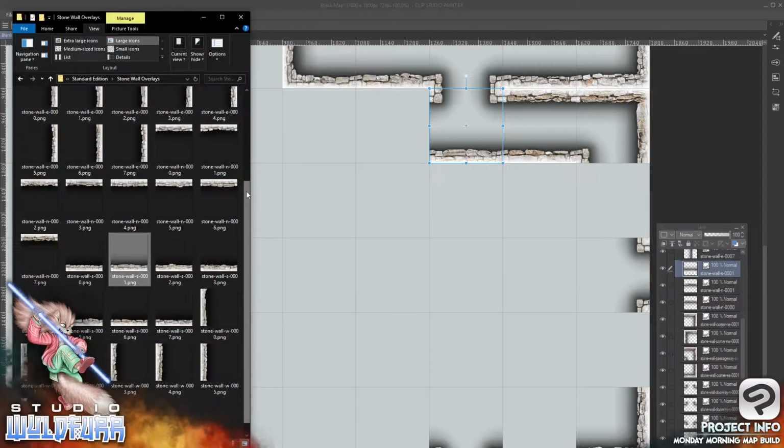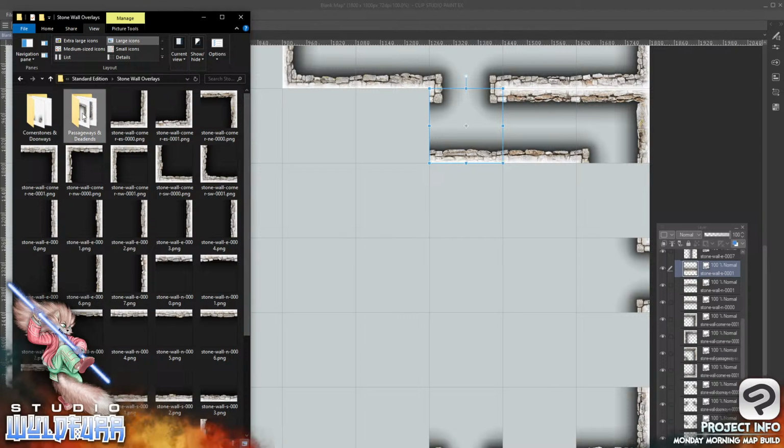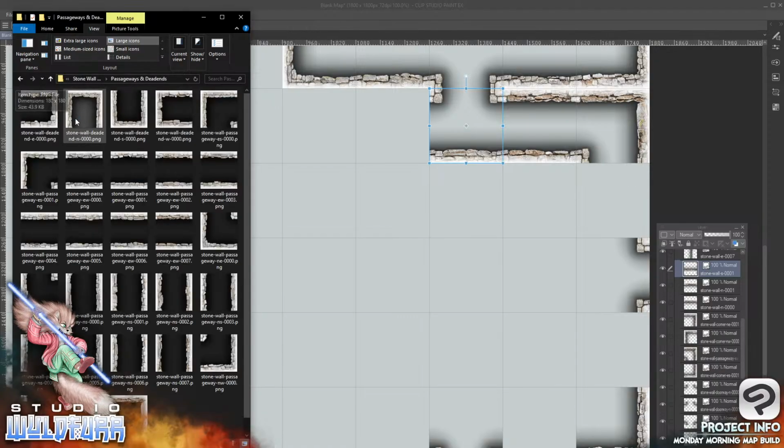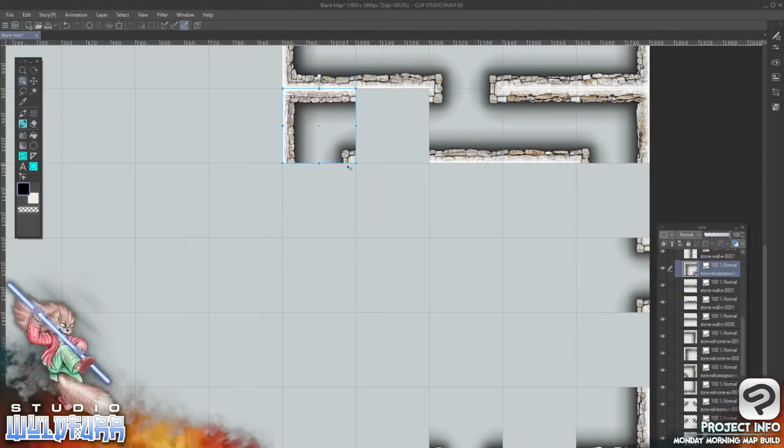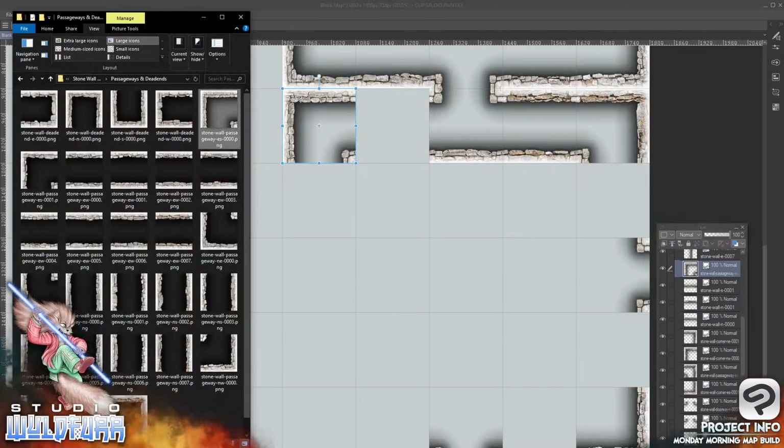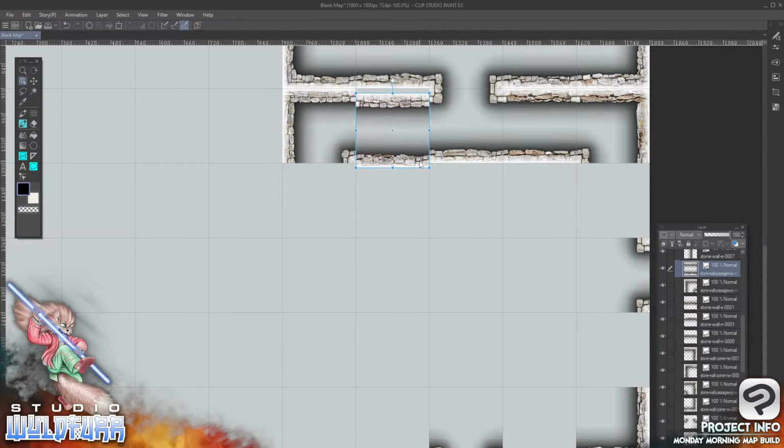So let us put in, let's go back to our passageways. Okay, so let us grab this one. And we're going to put it there. And then we're going to use another piece of passageway. Let's use this piece of passageway. And we'll put it here.